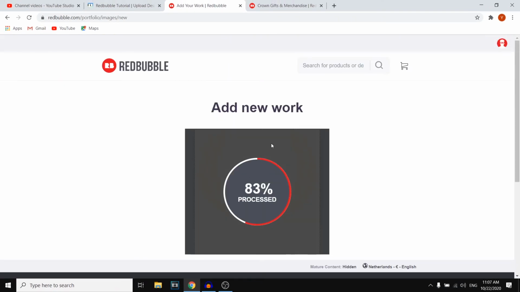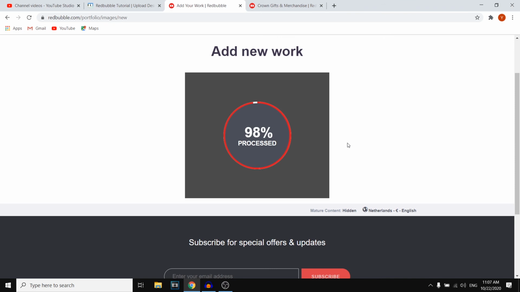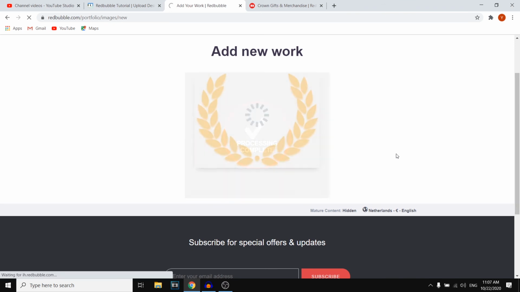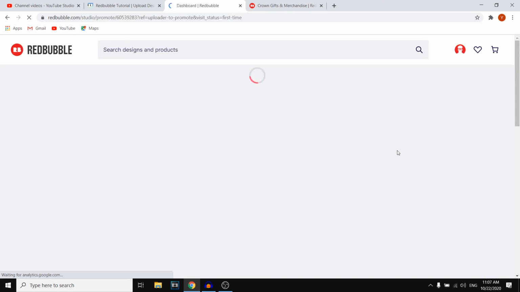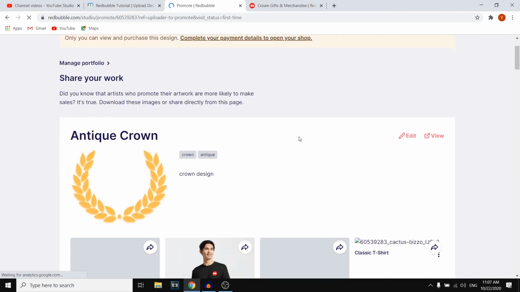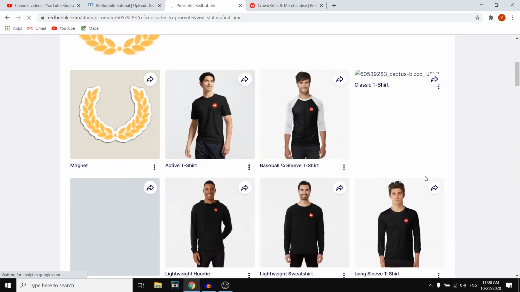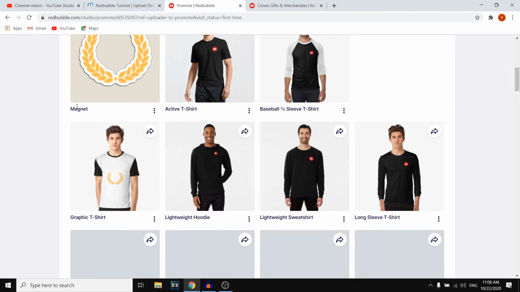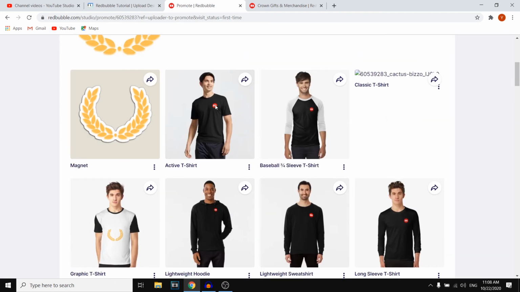And then it's going to create your product. And let's see, 98 processing complete. That's great. Let's wait. So what it's going to do right now is process your work. And then once this is done loading, you should have your own products that will show up right here. And there we go. So this is our magnet product. This is our hoodie product. This actually looks pretty cool.